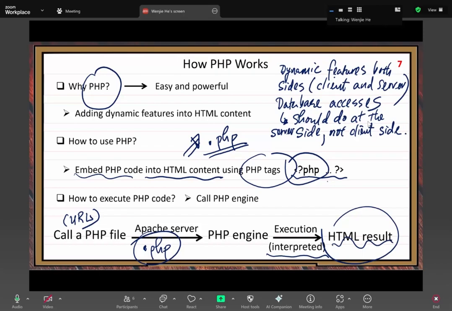So the output is HTML content. Then that output is sent back to the Apache server. So the PHP engine sends the processing result back to the Apache web server. Then the Apache web server will send that HTML content back to the client side web browser, specifically the web browser running at the client side, to render the page. So that's the basic workflow.